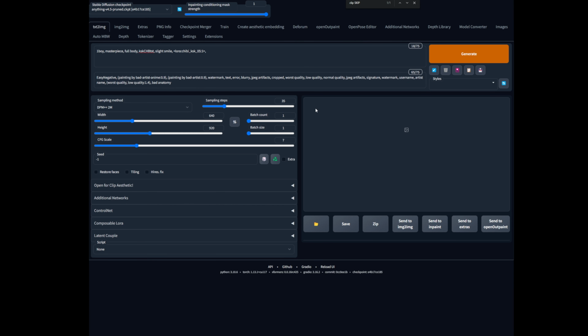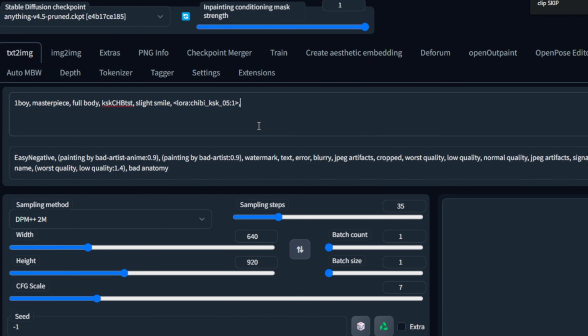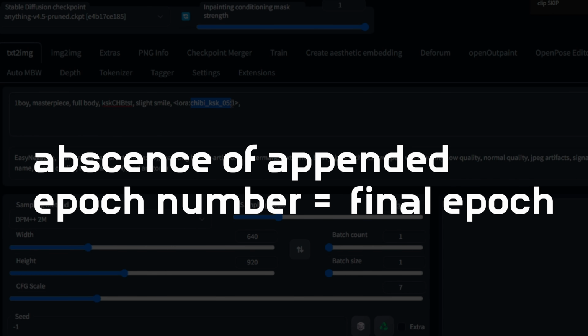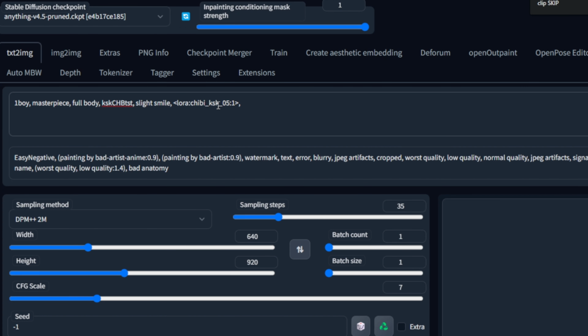Once again, back in the stable diffusion web UI, and it's time to test the character LoHa right here to see whether or not it is actually functional, and if so, what epoch I should select for mixing with the chibi style LoRAs in the future. So you can see here, if there's no number following your LoHa model name, then this is the final LoHa epoch. So everything looks fine.